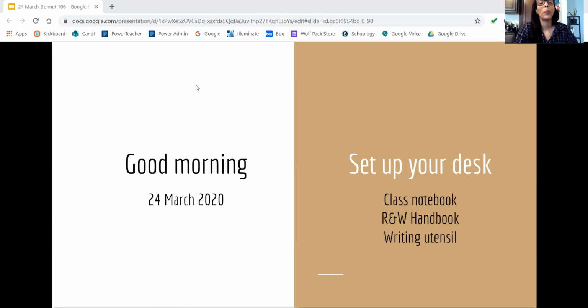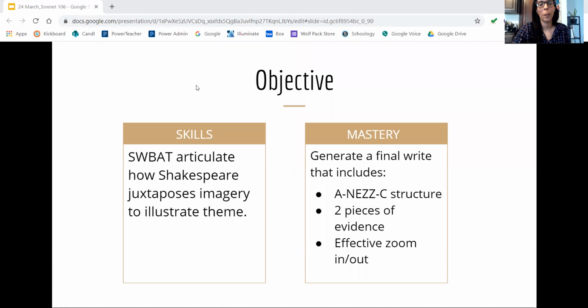Now, as we're setting up our desk, please make sure that you have out your class notebook, your handbook, and something to write with. We're going to continue our journey learning about sonnets, and by the end of class, you will be able to articulate how Shakespeare juxtaposes imagery to illustrate a theme in Sonnet 106. You'll be able to do this by generating a final write that includes 2 pieces of evidence and an effective zoom in and zoom out.